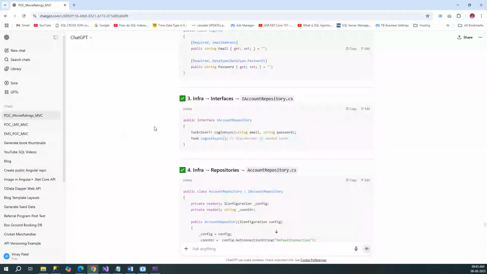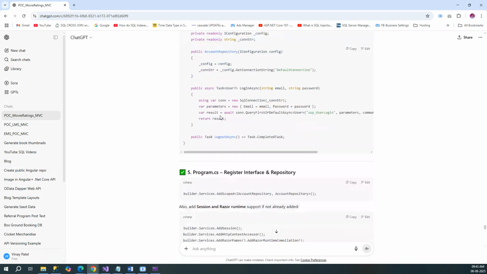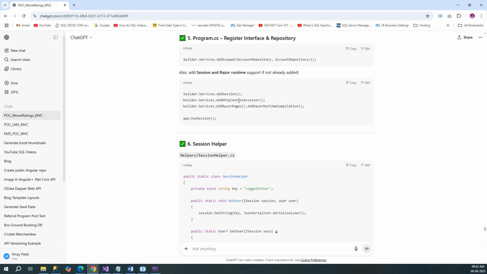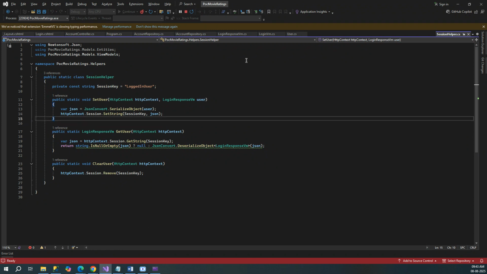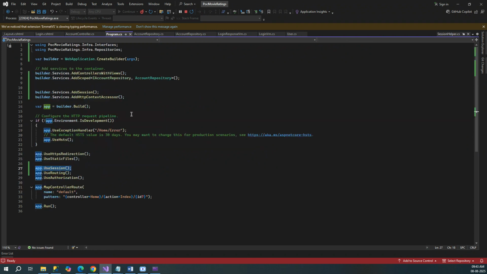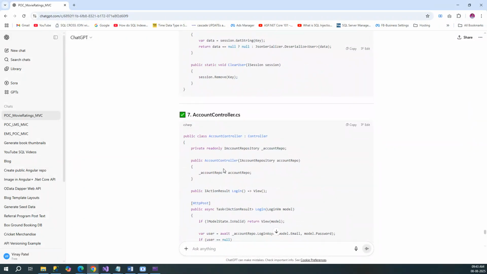Right. So let me go to ChatGPT again. So this is done. This is done. This is done. Then we added these few things into program.cs. Let me take you to that. So where do we have program.cs? Okay, we have it open. So every repository interface and repository, we'll have to register it over here. Then for session we added these two, and the third one is this one, use session, right? For now let's move to the next.